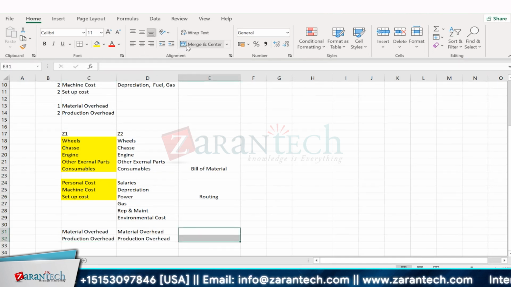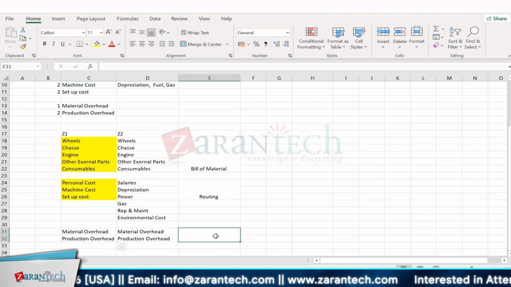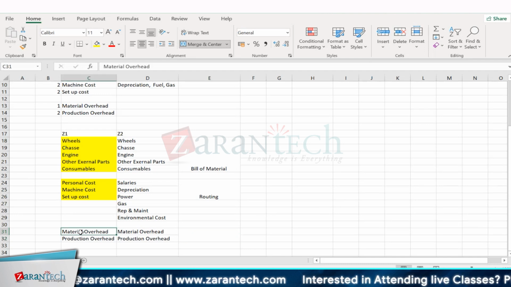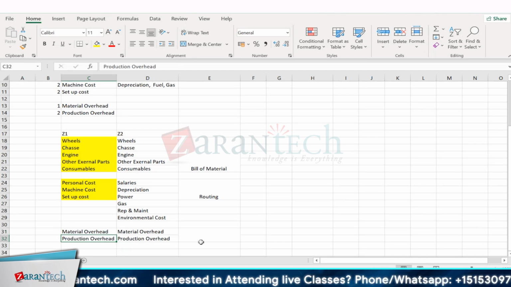Okay, indirect overheads. So this indirect overhead, what we will do basically. Generally, these are the indirect costs we discussed, right? Some kind of procurement cost or material handling charges or some kind of production related expenditure, right?